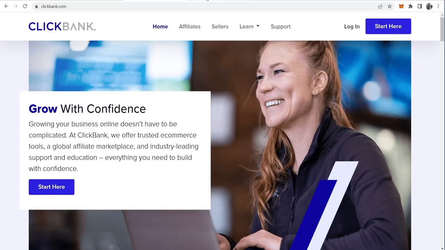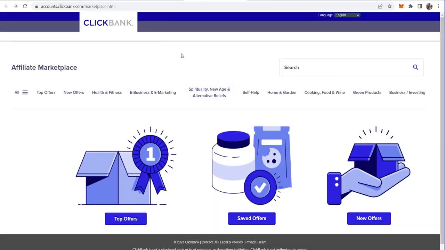Now I'm going to meet you here inside of the marketplace. So once you've signed up to Clickbank, you will then be able to go to the marketplace and choose a Clickbank offer. Now for me, I'm going to show you an example in the weight loss and diets niche. But you can choose whatever niche you want.